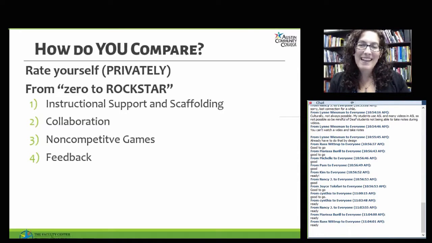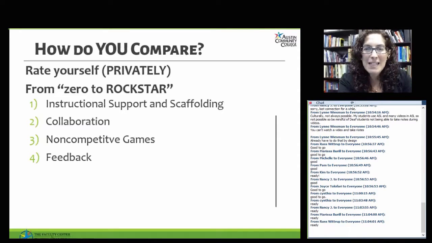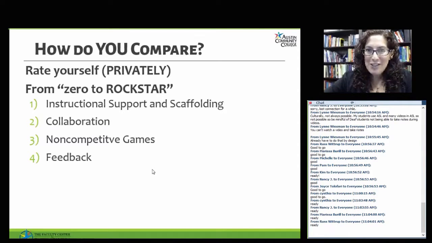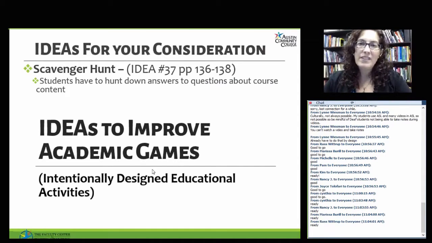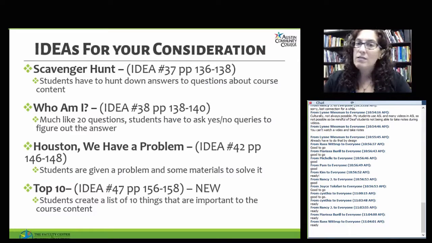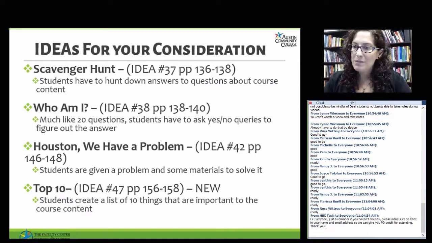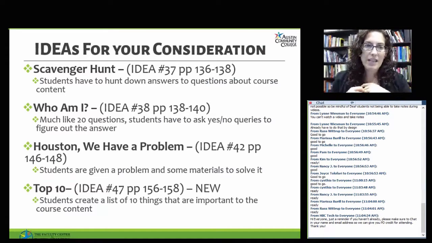So we're going to take a minute and start looking at some options for ideas to improve academic games. Again, we've got 4 here. The first one is a scavenger hunt. Here you can provide questions and then students have to hunt down answers. Also, you can provide experiences that you want them to go out and get and have them go do that. They could visit offices on campus or find things online, find examples of different kinds of speeches or different kinds of sources. So that's a scavenger hunt.